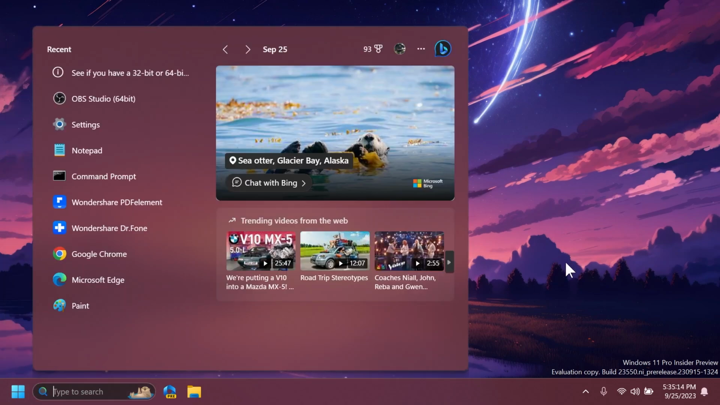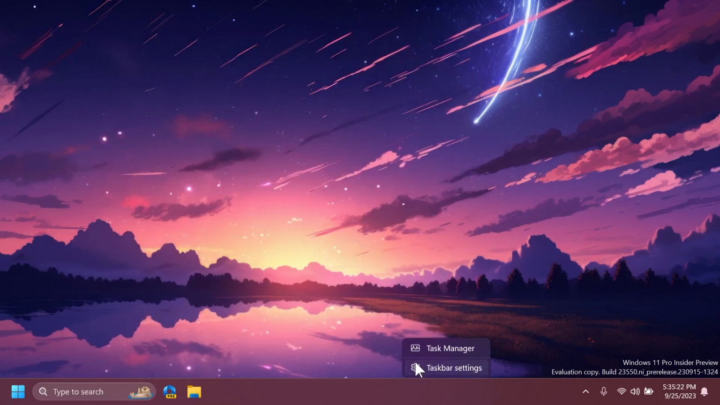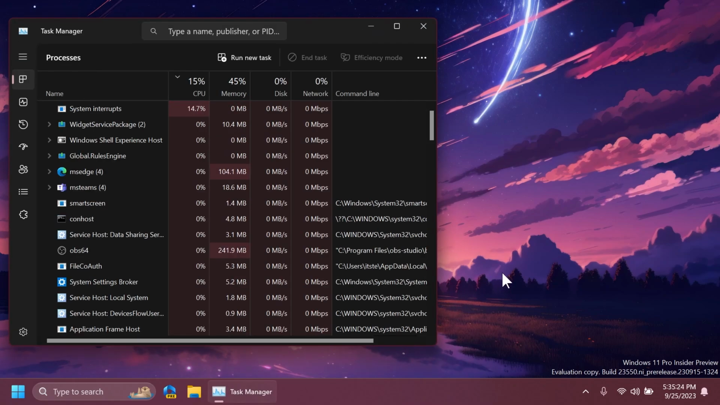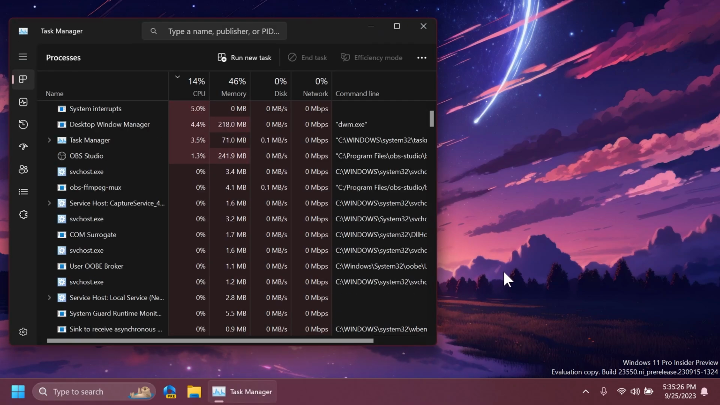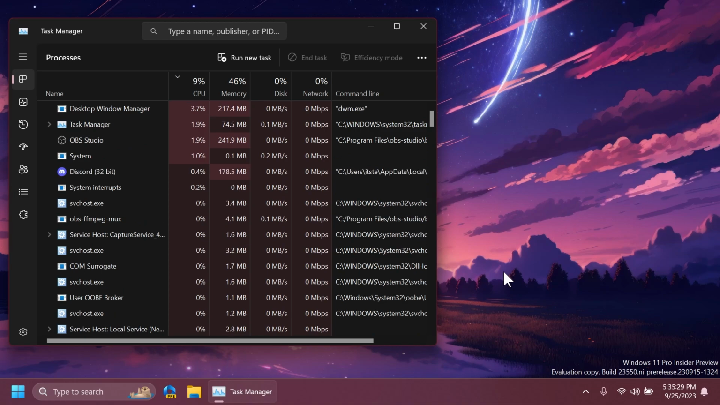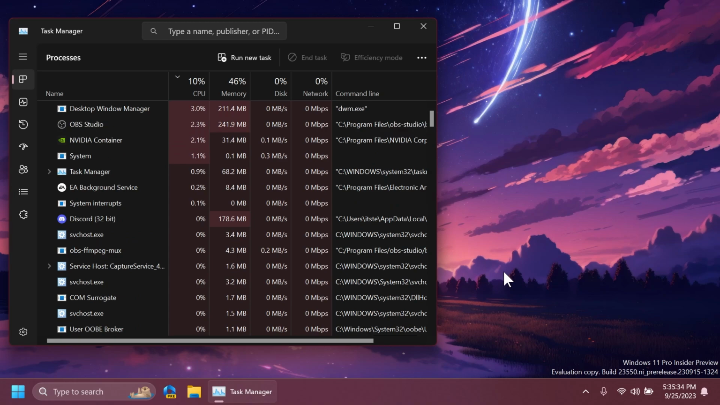Regarding search on the taskbar, they fixed an issue where the magnifying glass wasn't displaying correctly when search was set to search icon and label. And also, we have two fixes for Task Manager. They fixed an issue where the dialog when collecting a process memory dump said it was collecting a kernel memory dump. They also fixed an issue causing Task Manager to not launch for some insiders.